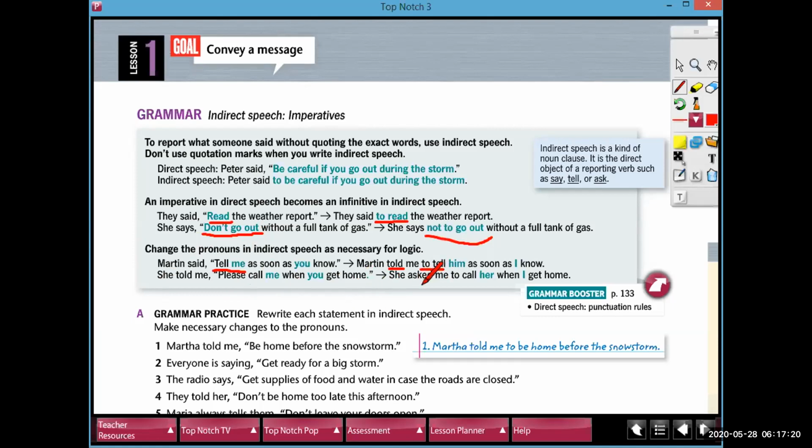So it changes. She asked me, instead of the "please call me," there's an infinitive. So he's changing it. She asked me to call her, the girl who said please call me when I, the other person, get home. So these are some changes that we have to do to maintain the logic, to maintain the meaning of the statements. Is that clear, guys?